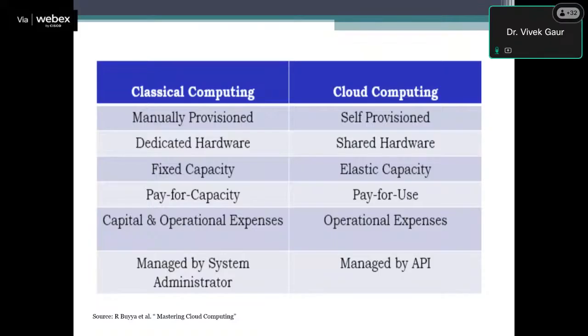In classical computing, you pay for the capacity, of course, what you have purchased, what you want to use. In cloud computing, I will pay only for the subscribed services that I have subscribed for. In classical computing, there are both capital and operational expenses. Whereas in cloud computing, I have to worry about the operational expenses only. Capital expenses are very limited, in the sense that they are restricted to the minimum: the laptop or the machine that you want to connect to or work on. Classical computing is managed by the system administrator or the owner, whereas cloud computing is managed by the application provider.